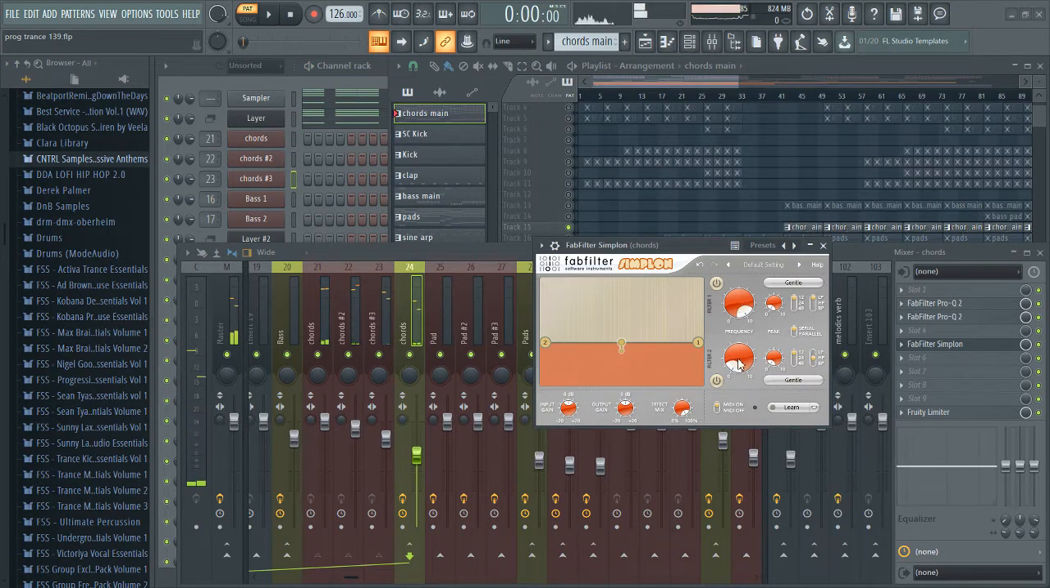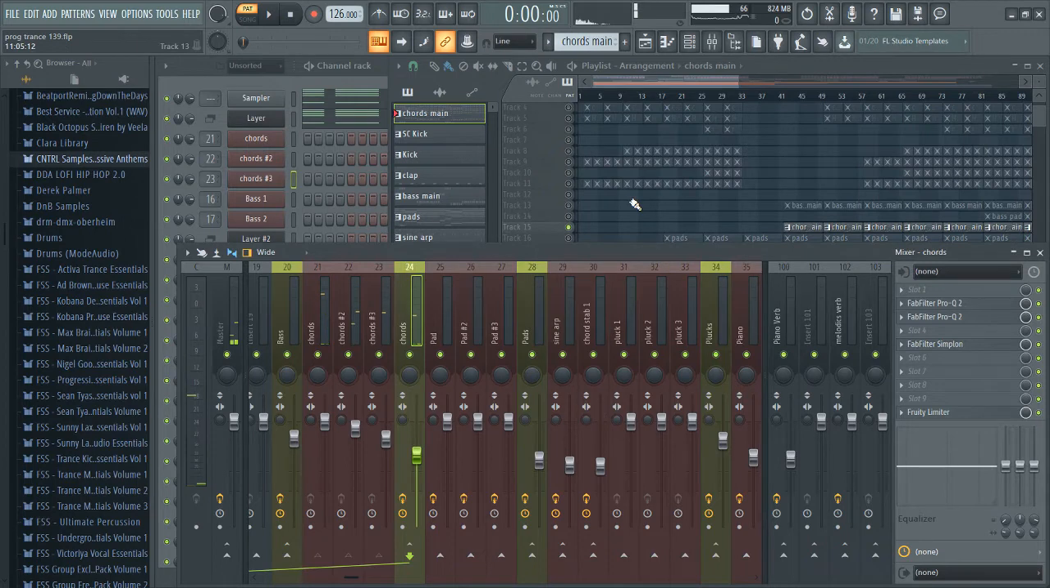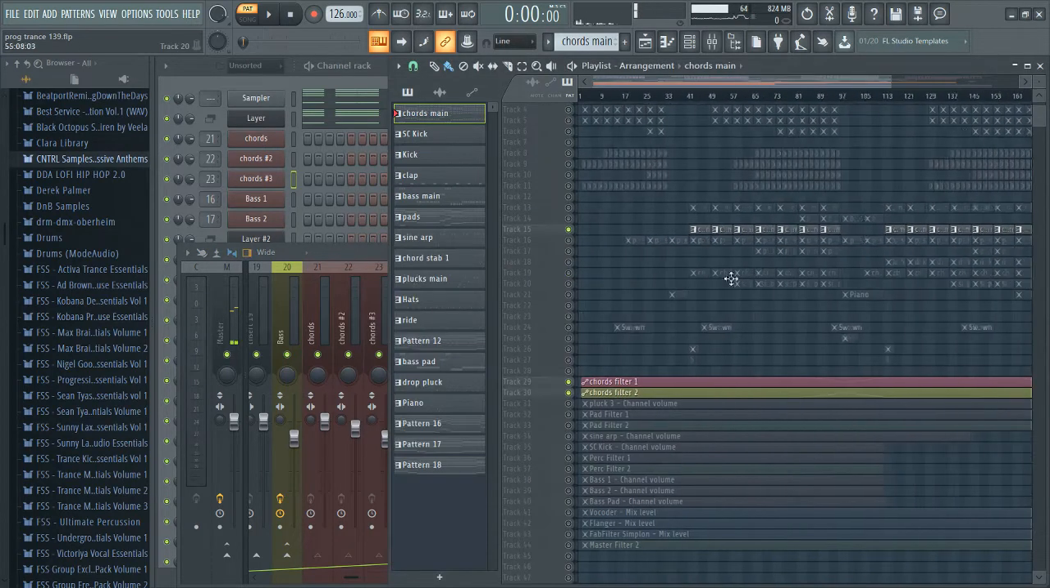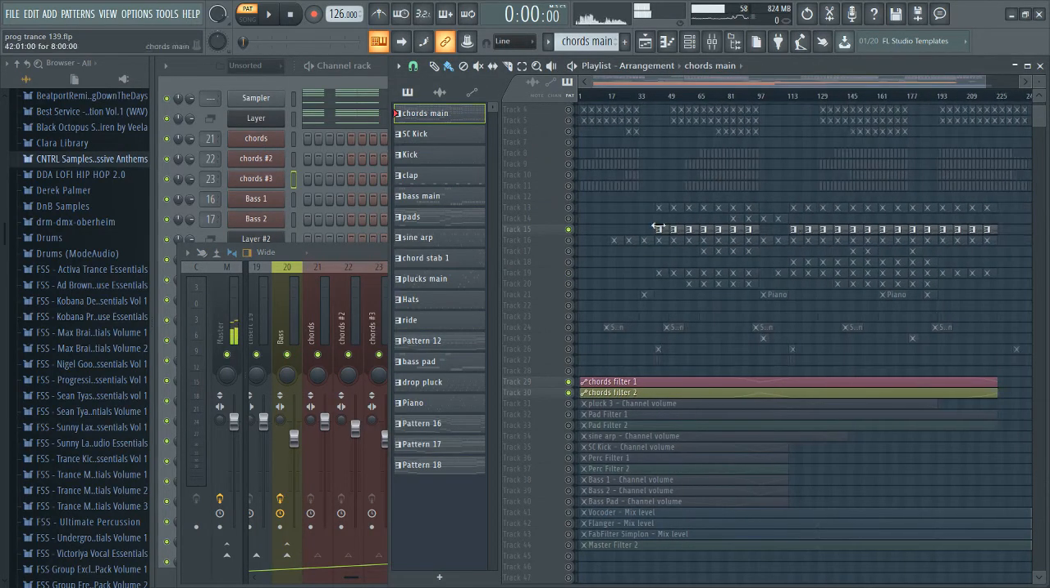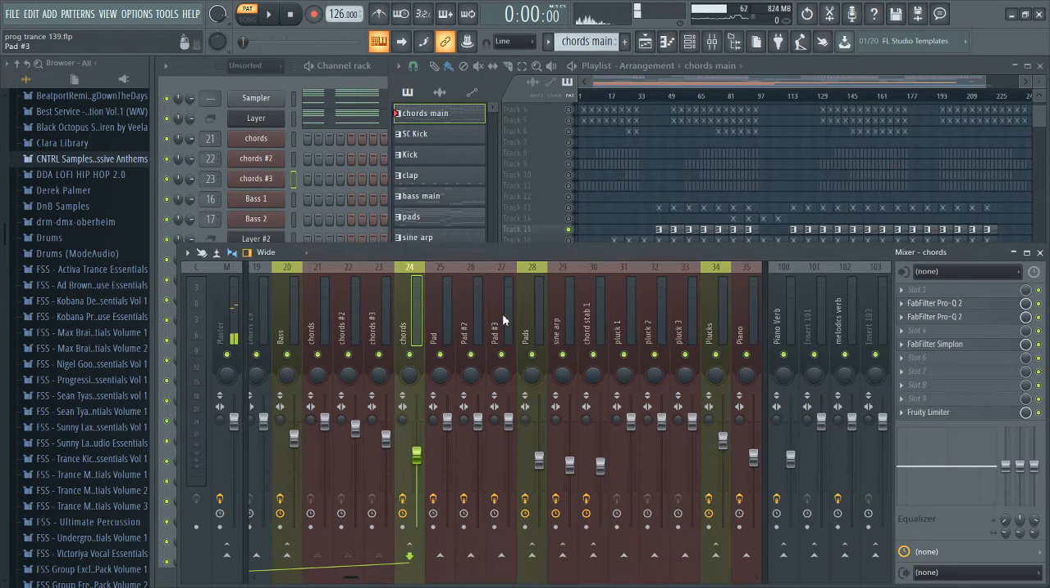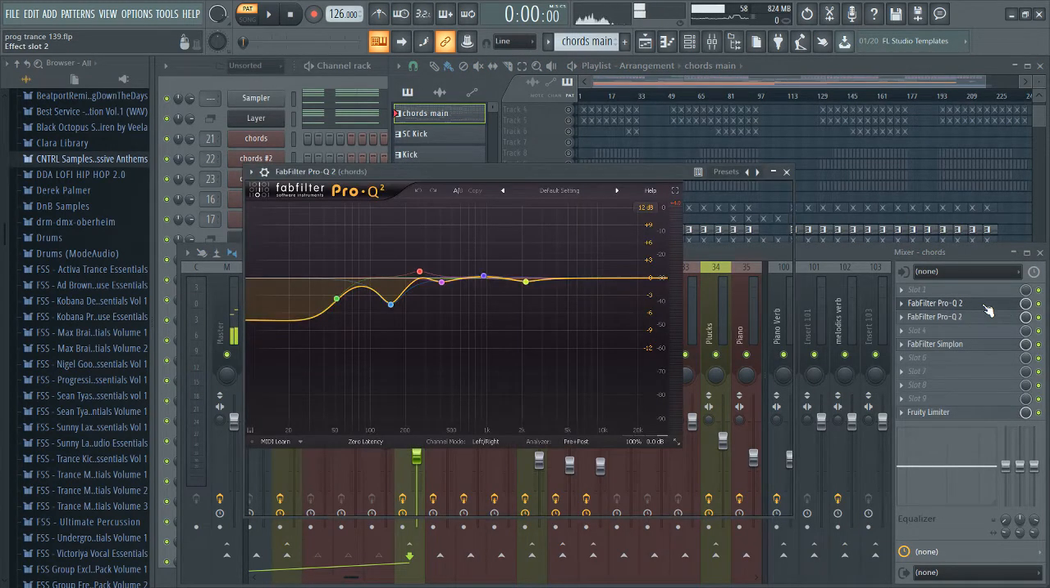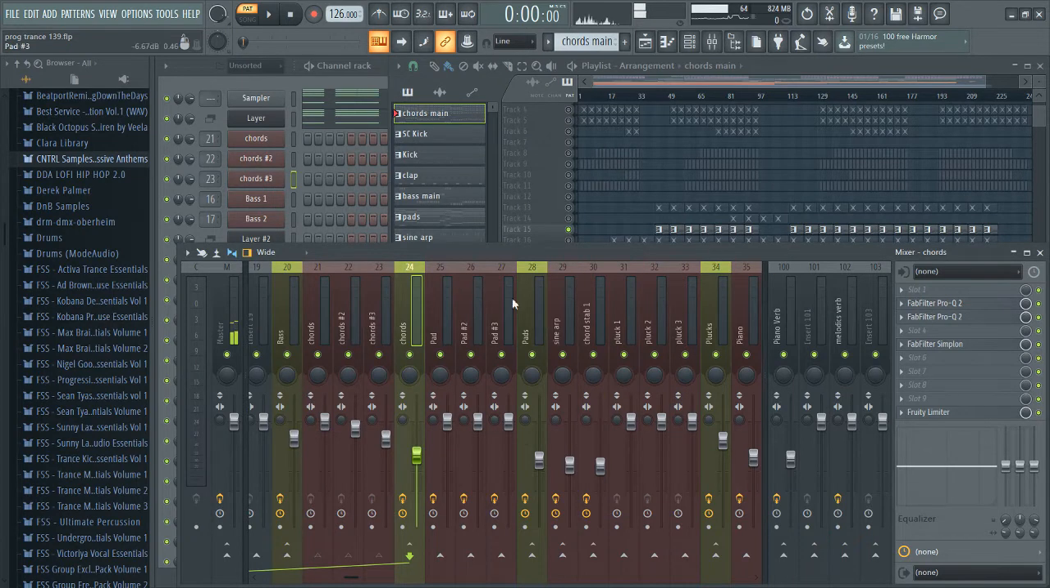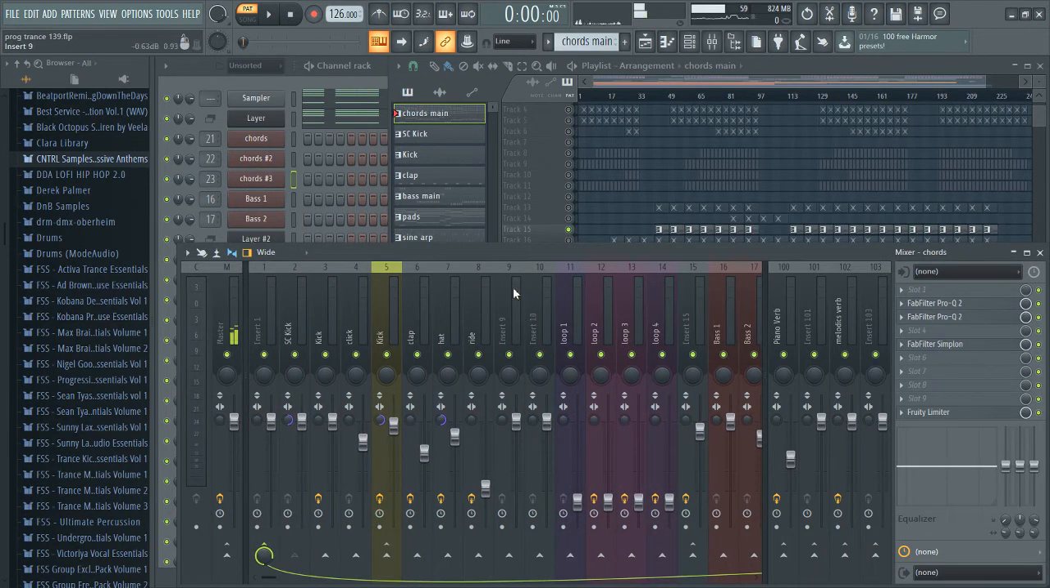That's kind of my crude demonstration, and it doesn't sound weird, it sounds good. So FabFilter Simplon is the definite go-to plugin for your filtering. Also, if you can help it, you want to use ProQ2 for most of your EQing. The original ProQ works as well. I just like some of the improvements that they made in ProQ2 over ProQ1.